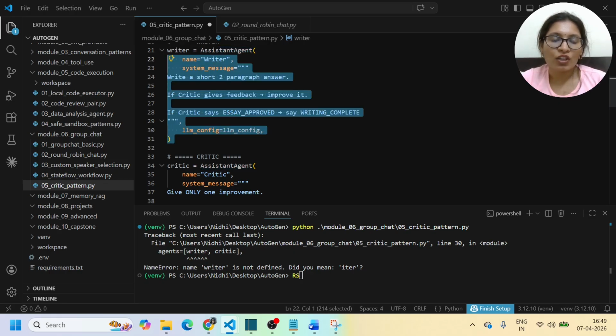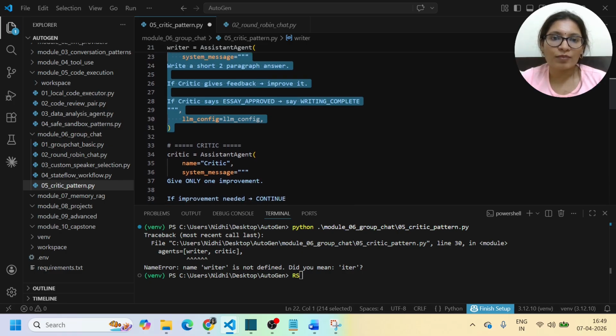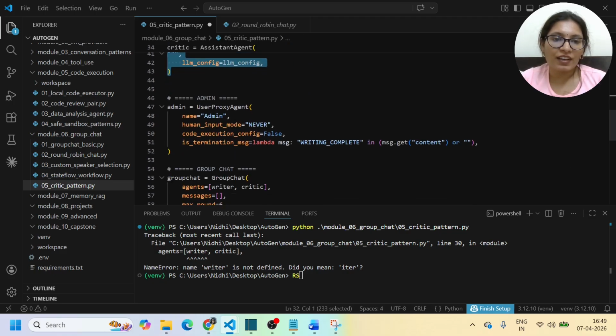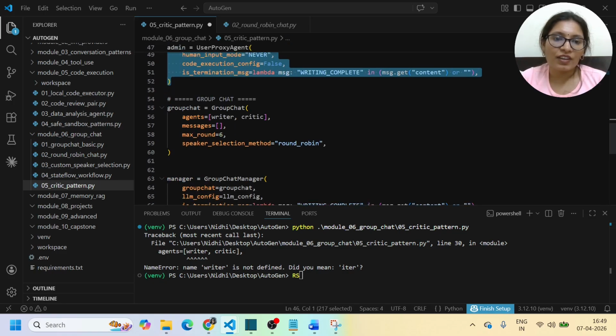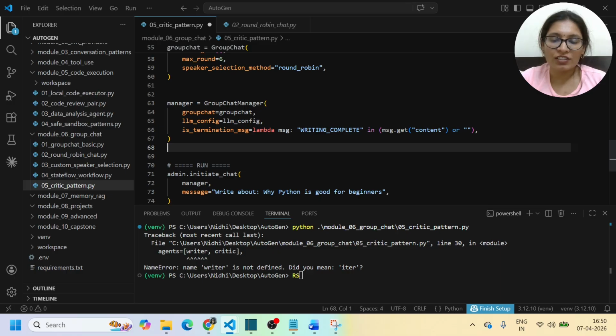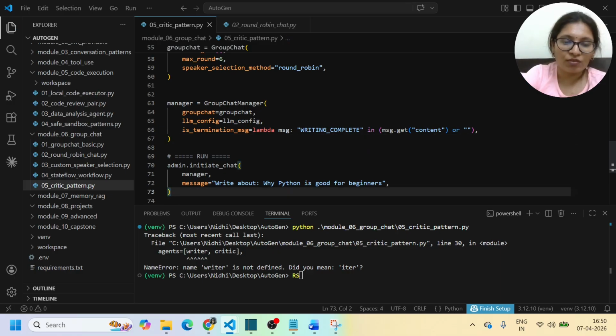Write a short two paragraph answer. If critic gives feedback, improve it, otherwise say writing complete. Okay, and after this we have the second, critic, and then we have admin, and then we have group chat, and then we have group chat manager, and then we have the final chatting between admin and manager. I'm going to save this.